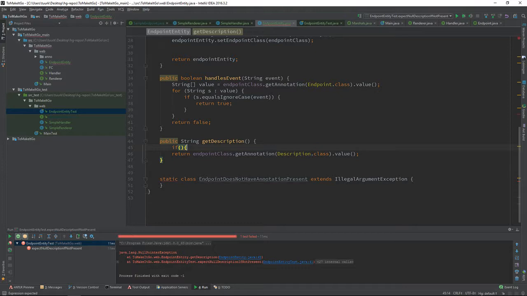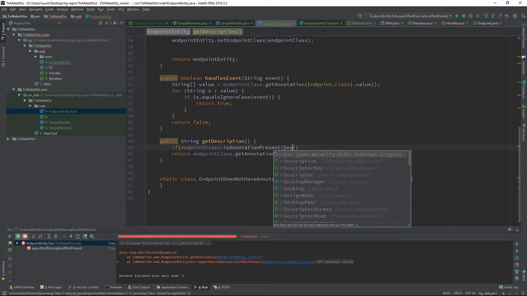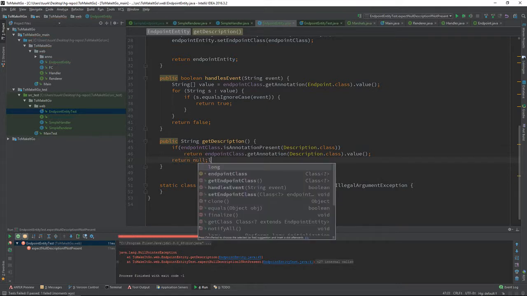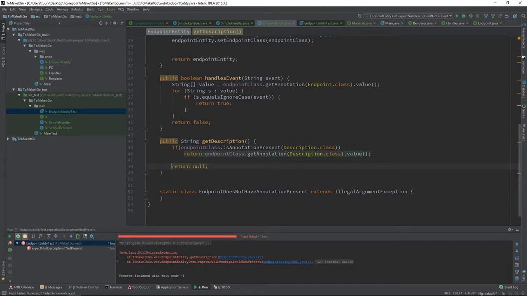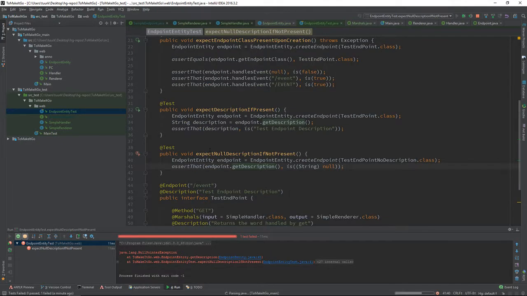Okay, so if endpoint class dot is annotation present, description dot class, do this, else return null. Okay, I could return an empty string, but that's a little disingenuous if you actually put an empty string in your description. I'm not sure why you would, and then I wouldn't be passing nulls around, but I am okay with nulls most of the time. They're not as aggravating to deal with as most people claim they are.